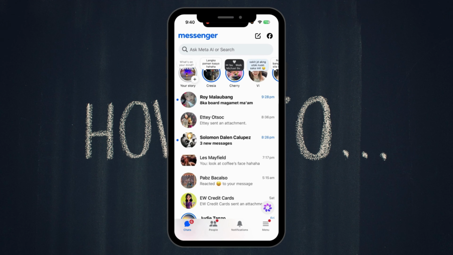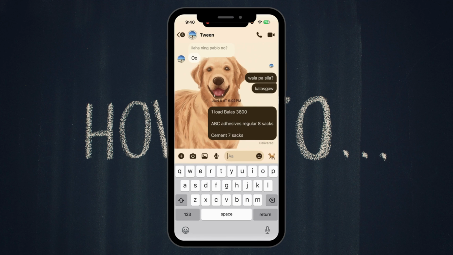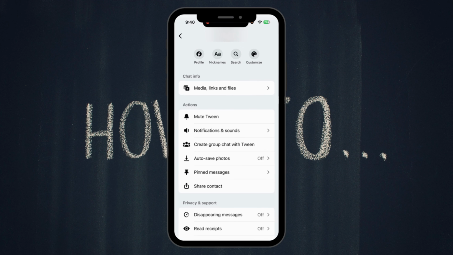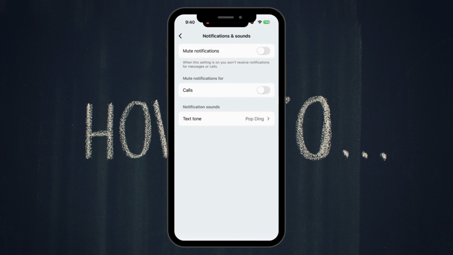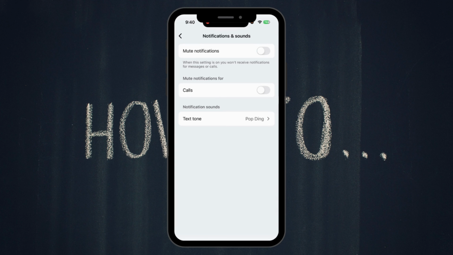So in the Messenger app, open Messenger and open the conversation that's not notifying you. So once you open it, tap the person's name at the top, then scroll down and tap on notifications and sounds. Make sure mute notifications is turned off, just like so, and make sure mute notifications for calls is turned off also. So make sure you disable these two.